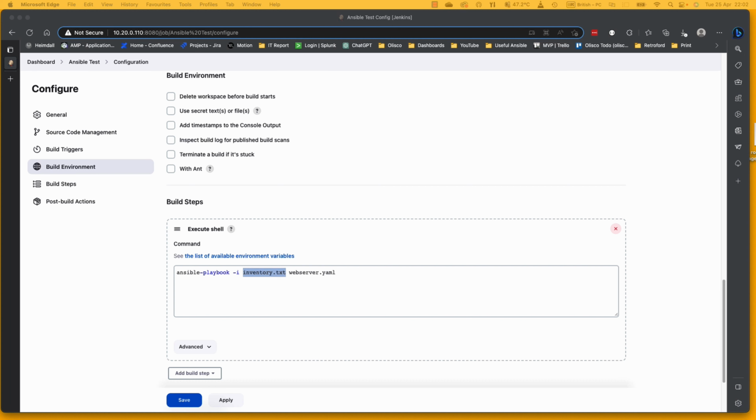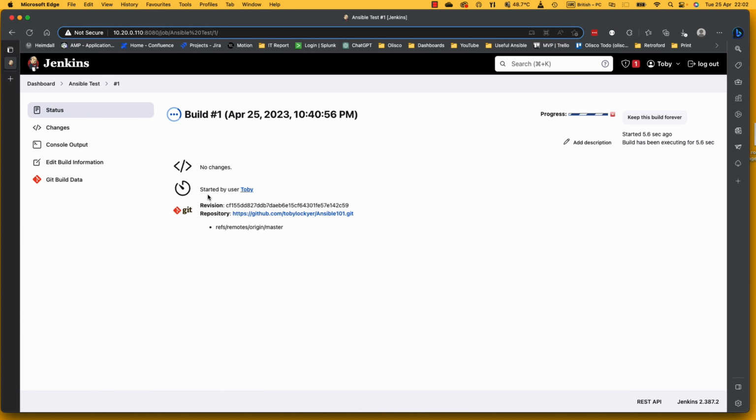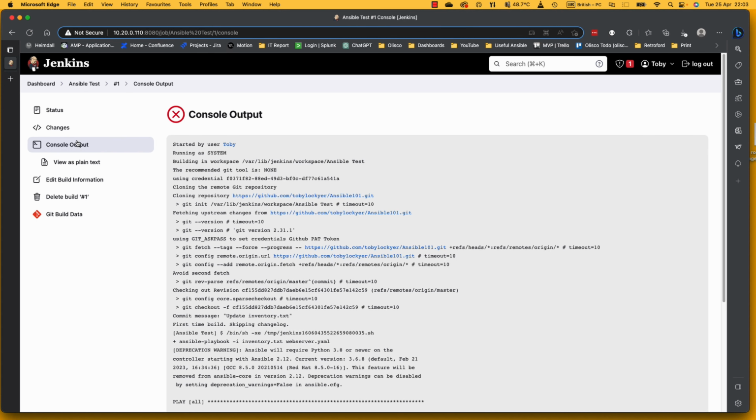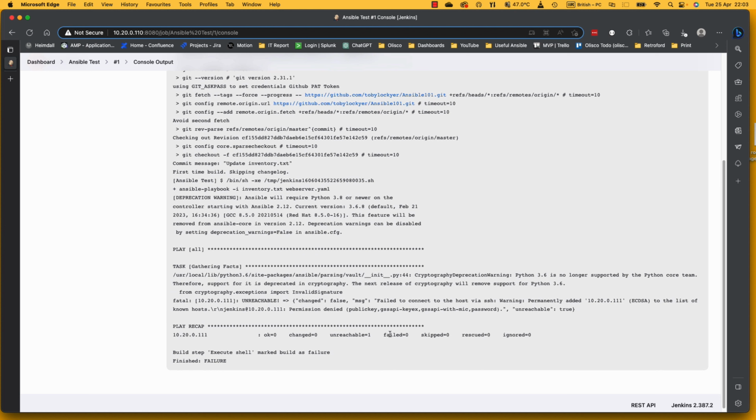So let me just check that that IP address has come up correctly on the host that we are going to connect to. Yep, the IP address is correct. So we should just be able to hit save and then build now. And the thing I really like about Jenkins is you can then hit this and just go and watch the console output. And here we go. So here's our first problem. Permission denied.